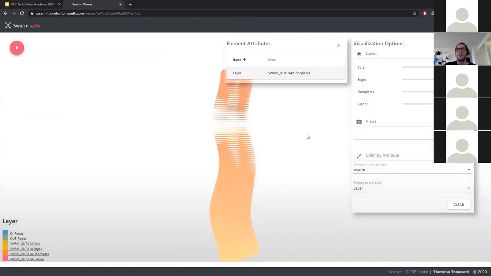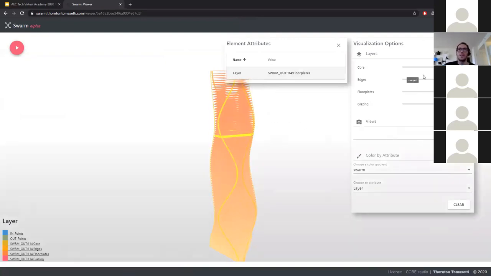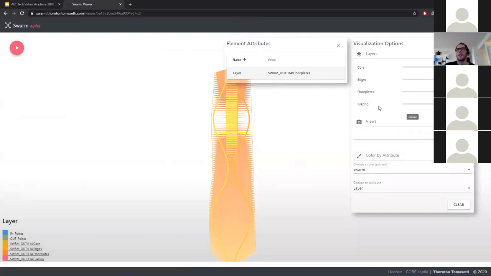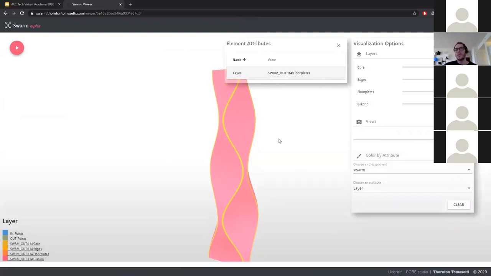And then if you want to toggle on a different condition, you can go in and toggle on the edges, and toggle on the core of the building, and the glazing. Now keep in mind, this is all something you built in Rhino, and we're going to go over that in a bit.